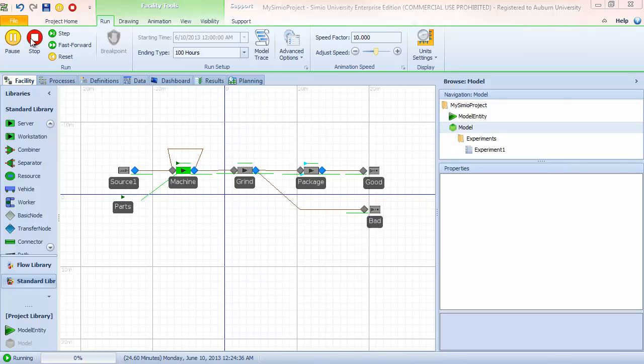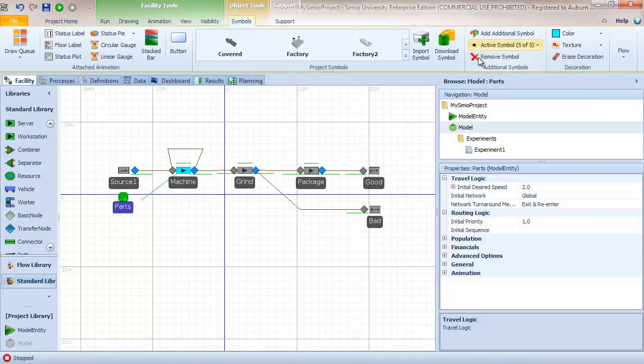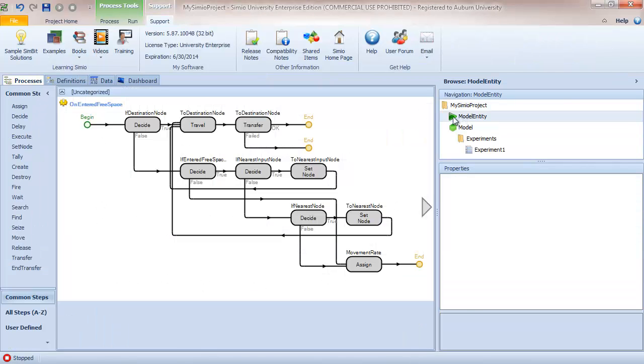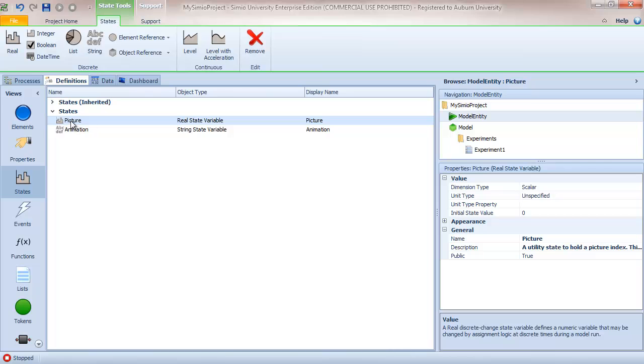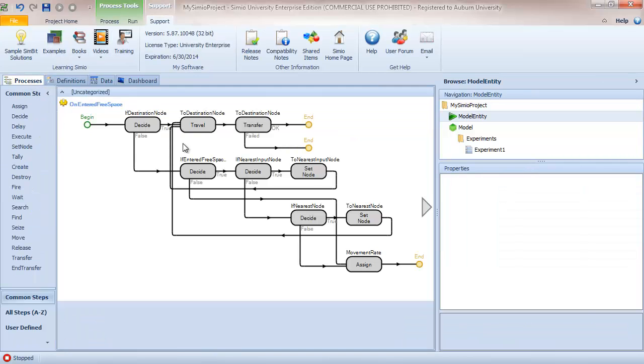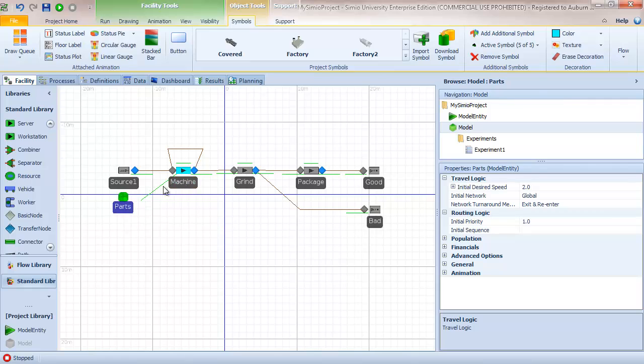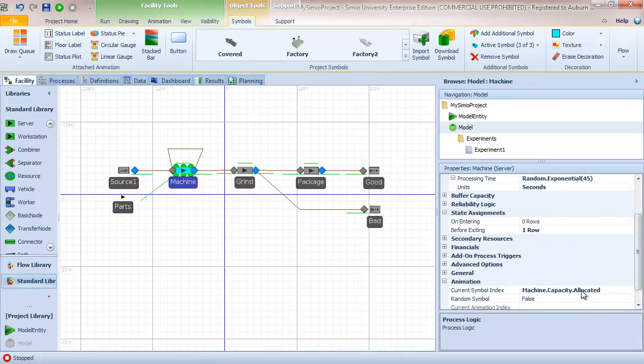In this video, we've touched on 3 things that are fundamental to the use of Simio. The use of symbols, that in this case we had associated with the parts object instance and the machine object instance. The use of states, we looked at the model entity.picture state, and the use of expressions. So in the machine, we did some investigation of the machine.capacity.allocated. So we looked at the use of symbols, we looked at the use of object states, and we looked at the more advanced use of expressions.